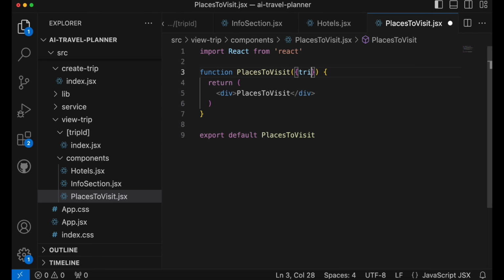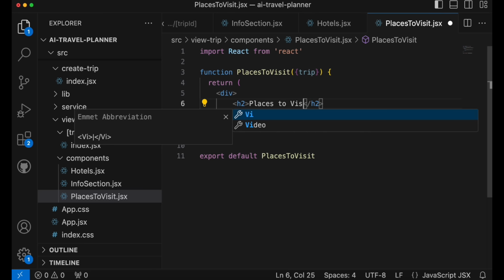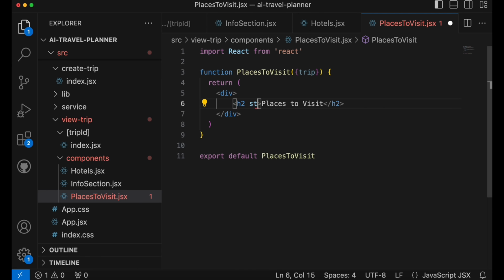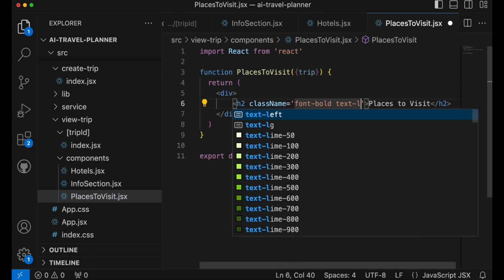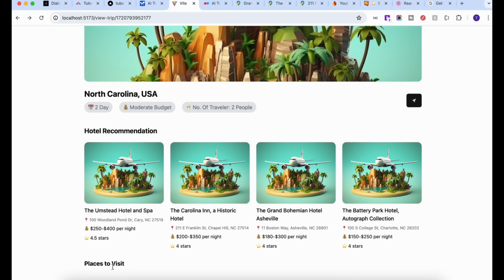Now let's go to this places to visit. Make sure to accept this trip as a prop, and here I'm going to add an h2 tag. Here we'll say places to visit, and add the TailwindCSS classes. So here we'll say font bold, text large. Let's see how it looks on the screen. See, places to visit.